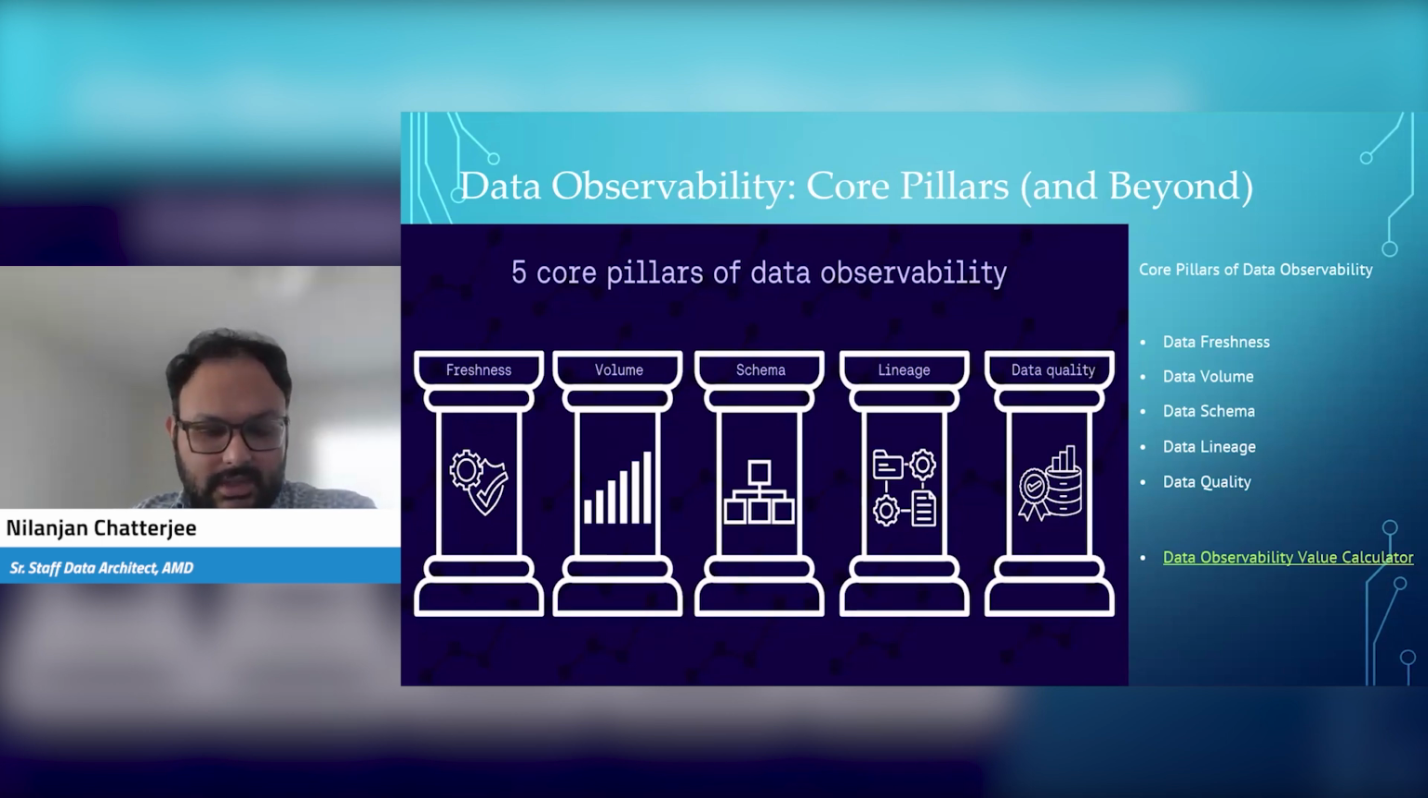Data volume. Volume basically tracks or monitors the data flow and consistency. So the expected amount of data which is supposed to flow daily, is it flowing in without any kind of sudden spike or drop? And going back to freshness, there are a few key metrics which we can track, like lag. What's the difference between the processing time and the event time? And if there is any late arriving data.